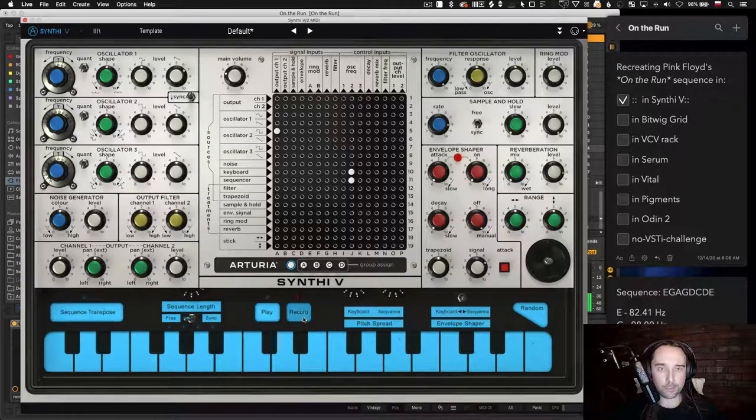Now Waters walks into the studio and he's like, how about something like this? And then Gilmour speeds it up, and here we have the sequence.